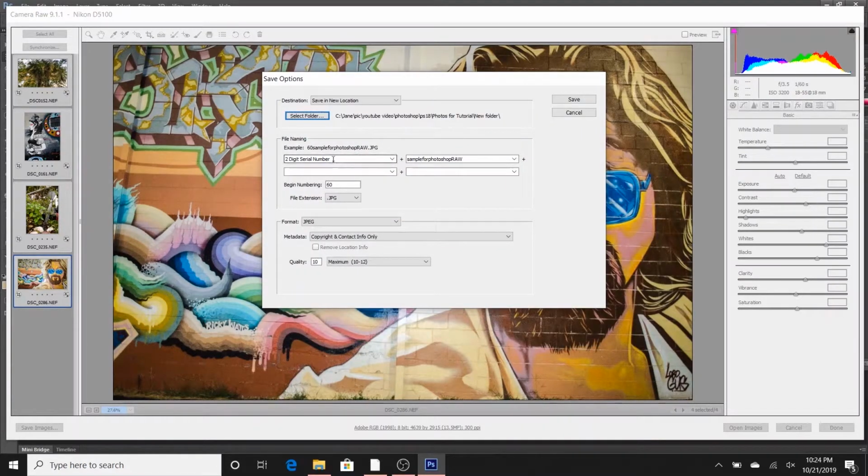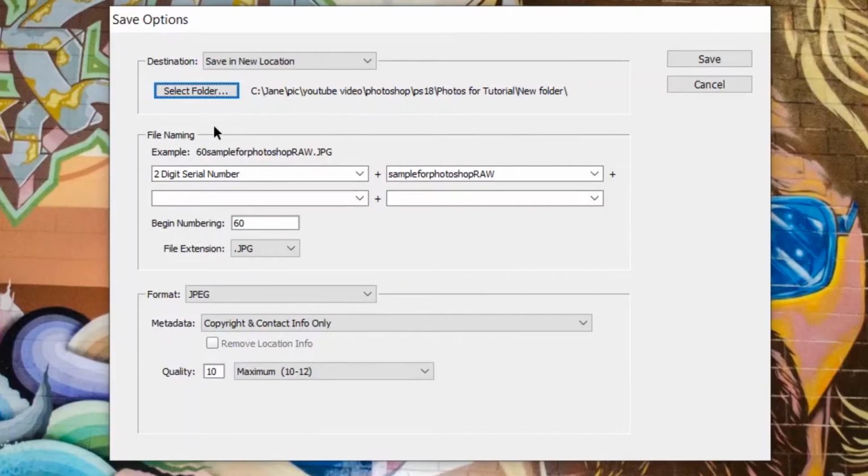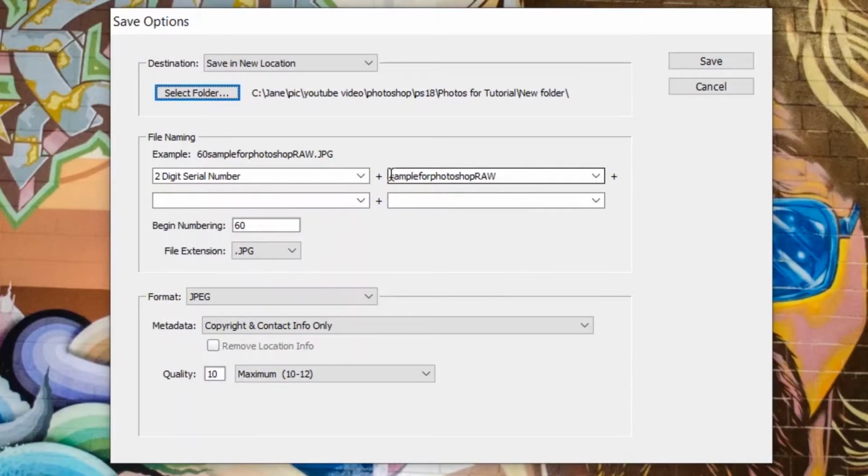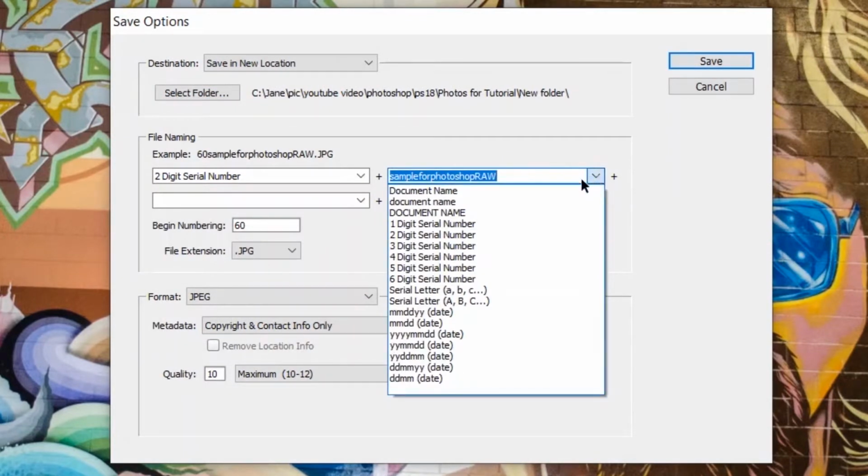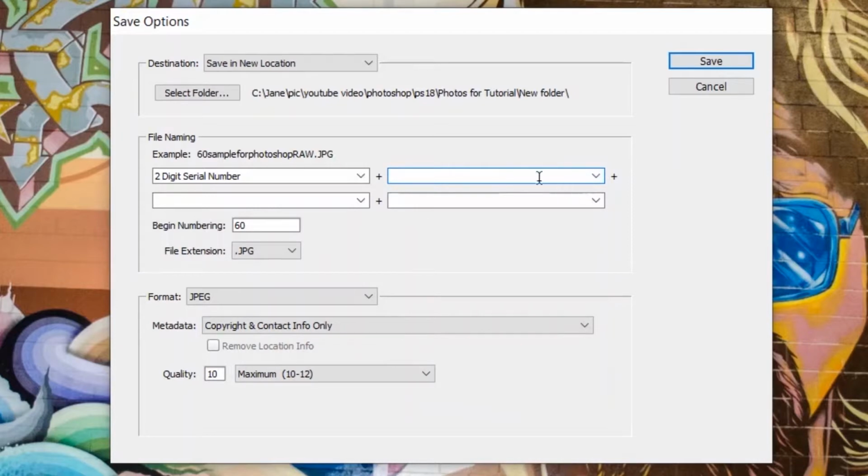This area here is the file naming area. This is really important if you're giving proofs to a client, or actually finals to a client, and you want to go ahead and name the files. If you have less than 100 files to transfer to your client, I would do 2-digit serial numbers and then add a title. You can custom make your title, or you can choose serial numbers, serial letters, dates, any kind of format, but I prefer to create my own file extension.